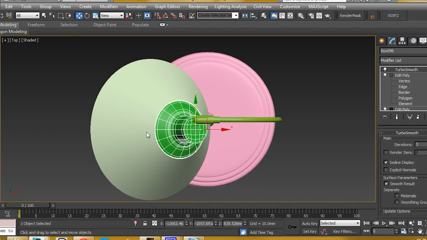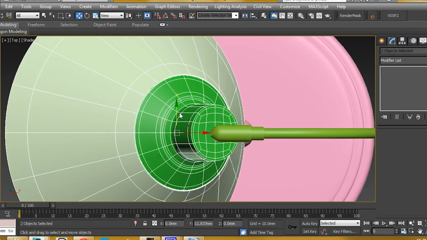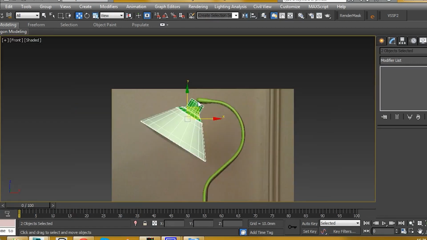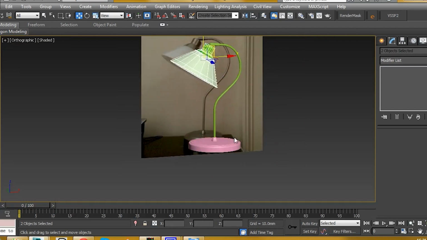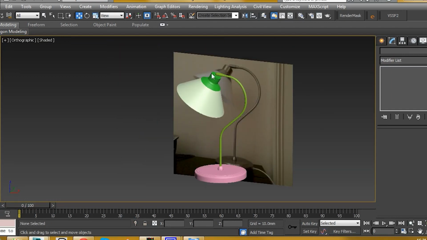So we'll just move our shade area just in line, and just move it up a wee bit like so. That looks good. So we've now completed our side table lamp.